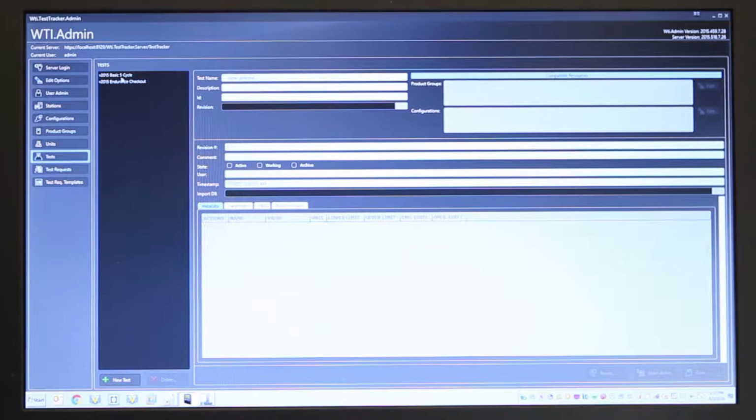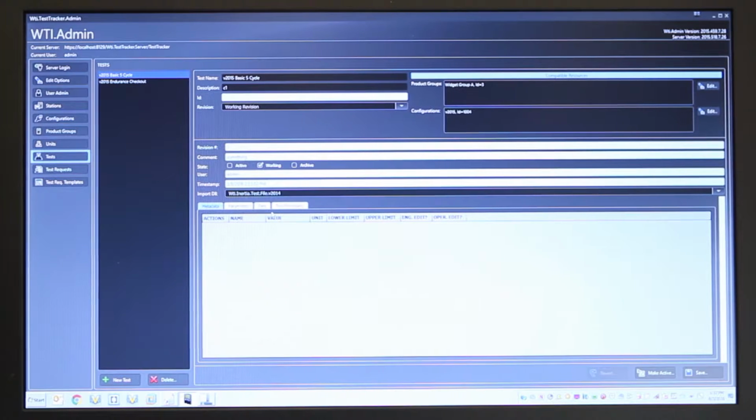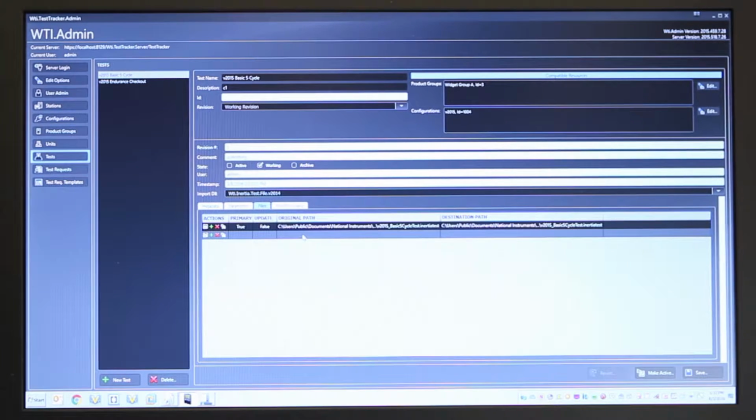TestTracker also allows you to control all of your test profiles that are being applied to your units, being executed on your units. Each test basically includes the file or files that your test stand uses. Our system is test file agnostic, so we don't care what is the actual test software that's running. We will control the revisions of those files and provide those to the test stands when they're required. We also track the valid products and configurations that can execute those tests, so you don't have to keep track of that.